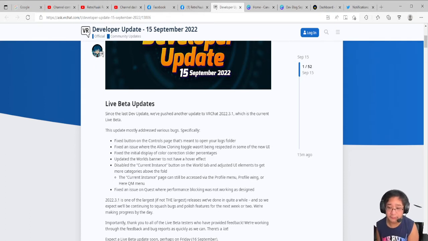Next one was the initial display of color correction on slider percentages. That's for the color filters. Worlds banners not to have a hover effect. That's very minor. Disable the current instance button on the World tab and adjust the UI elements to get more categories above the fold.